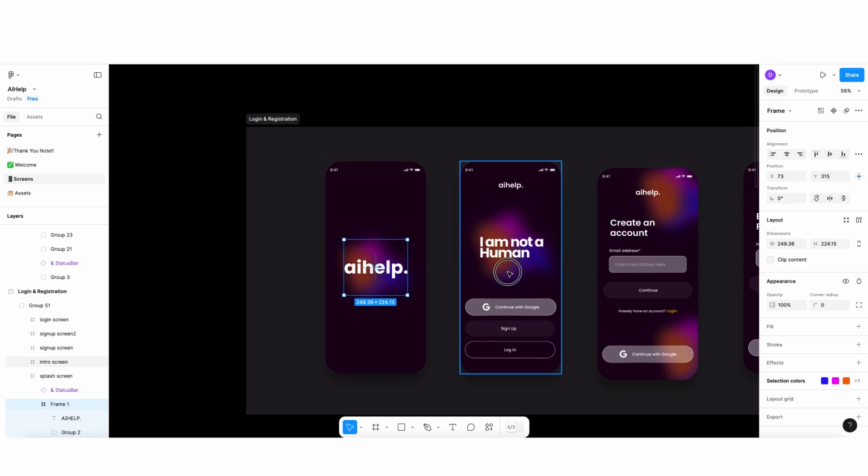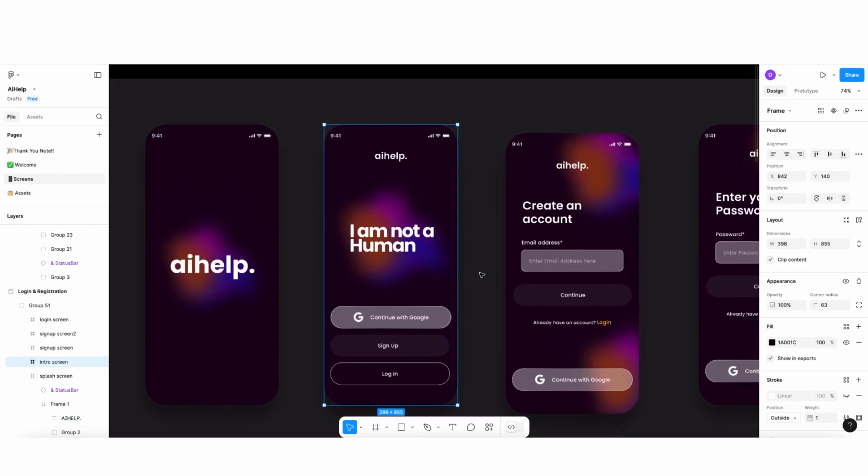Then the next screen is the registration and login screen. You can say this is an intro screen. Here I have kept one unique text, "I am not a human." So that's why the user becomes aware that they are on an AI application. And below that I have kept 3 action buttons. First is continue with Google, another one is sign up, and the next one is the login button.